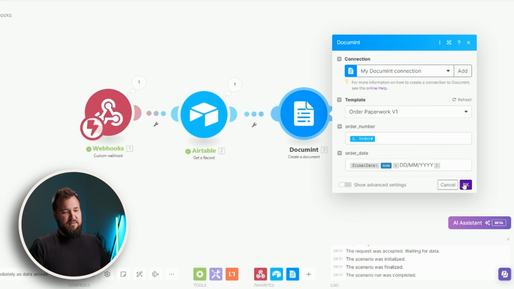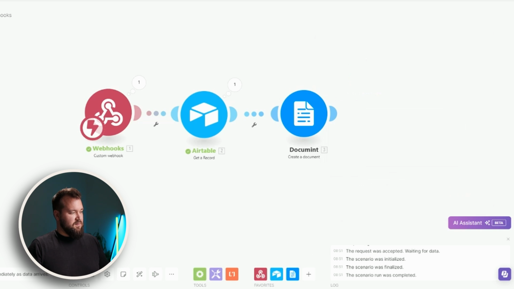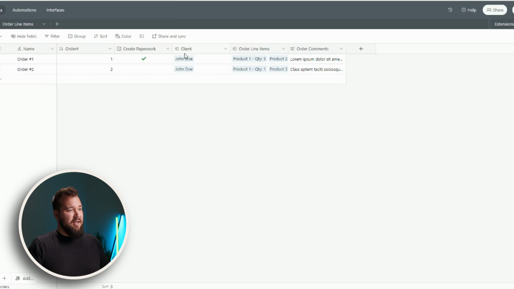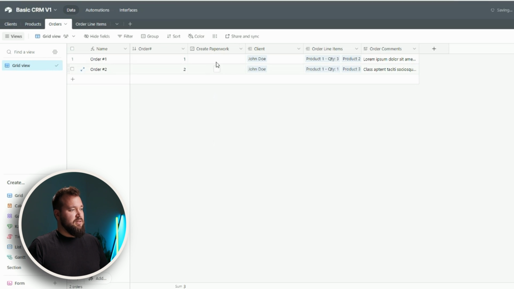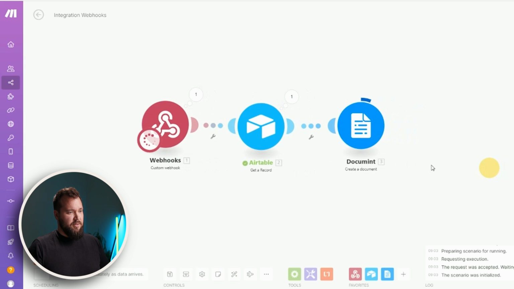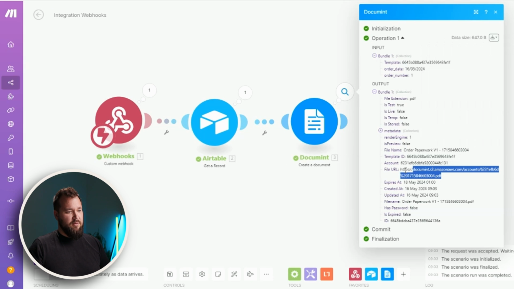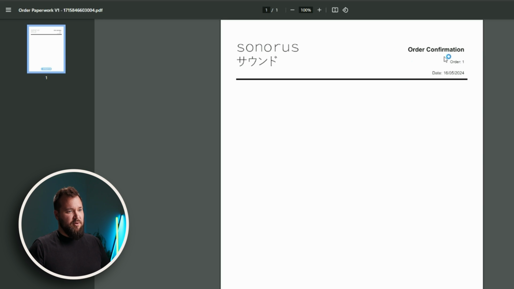So let's just print OK, and let's just run this. Let's actually see if Documint is doing its thing. And here we go. Let's open this up. So I'm just going to open this up in a new tab. And as you can see, it works perfectly fine. We've got the order number and we've got the date formatted nicely.